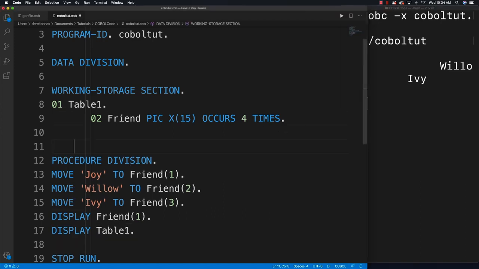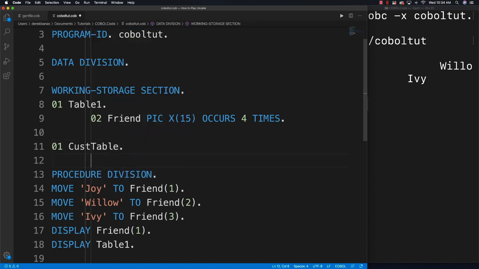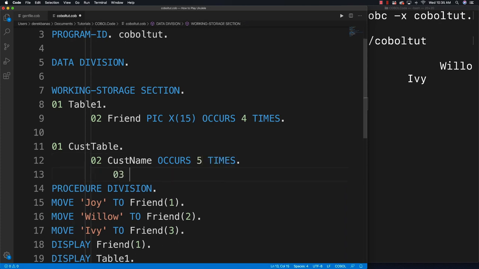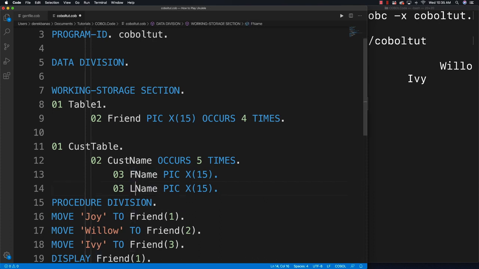I'm going to come in and create a customer table that's a multi-dimensional table. So we can say 01 and customer table. And inside of it, I'm going to go and define a customer name. And I'm going to store 5 of these. So 5 times. And then inside of here, go 03, and we'll just have this be first name. And we'll say that we're going to hold 15 of those inside of there. And I'm going to do the same for last name. And so just change this to L, and that's good.